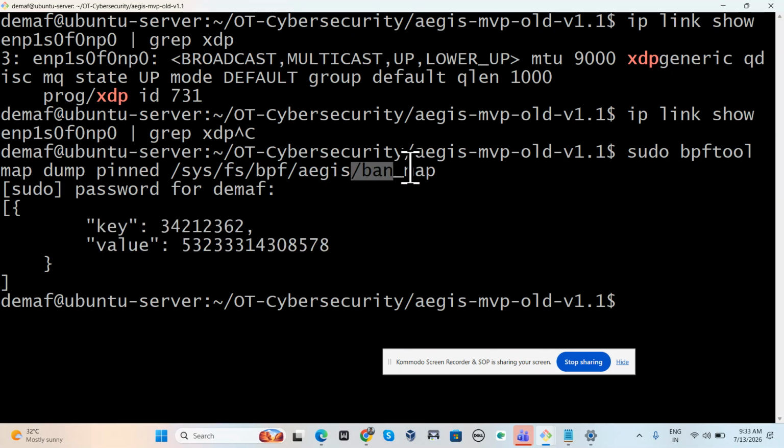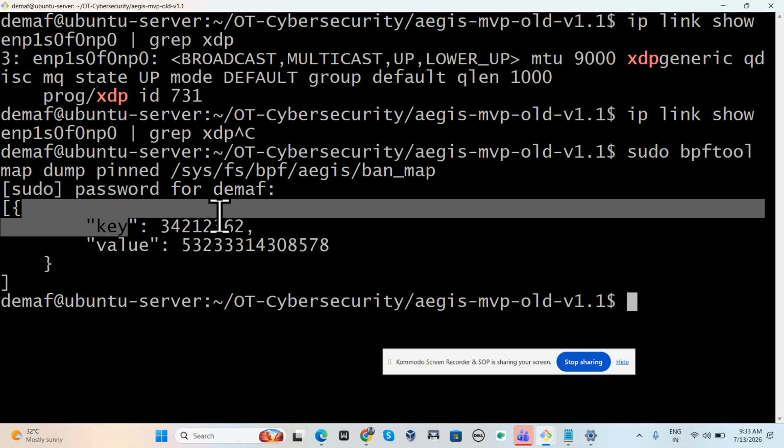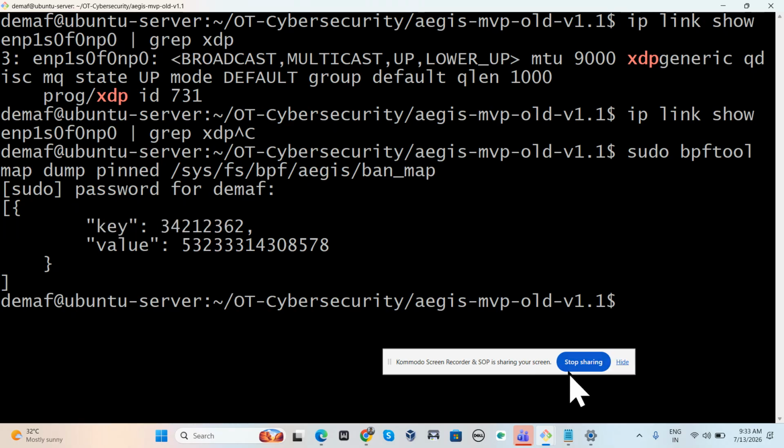We have the ban map here. The key indicates the source IP, and the value is the ban value. So this is the attacker's IP sitting in the NIC driver. This is the difference between detection and enforcement. Claroty, Dragos, and Nozomi would detect this and send an alert. We enforce.